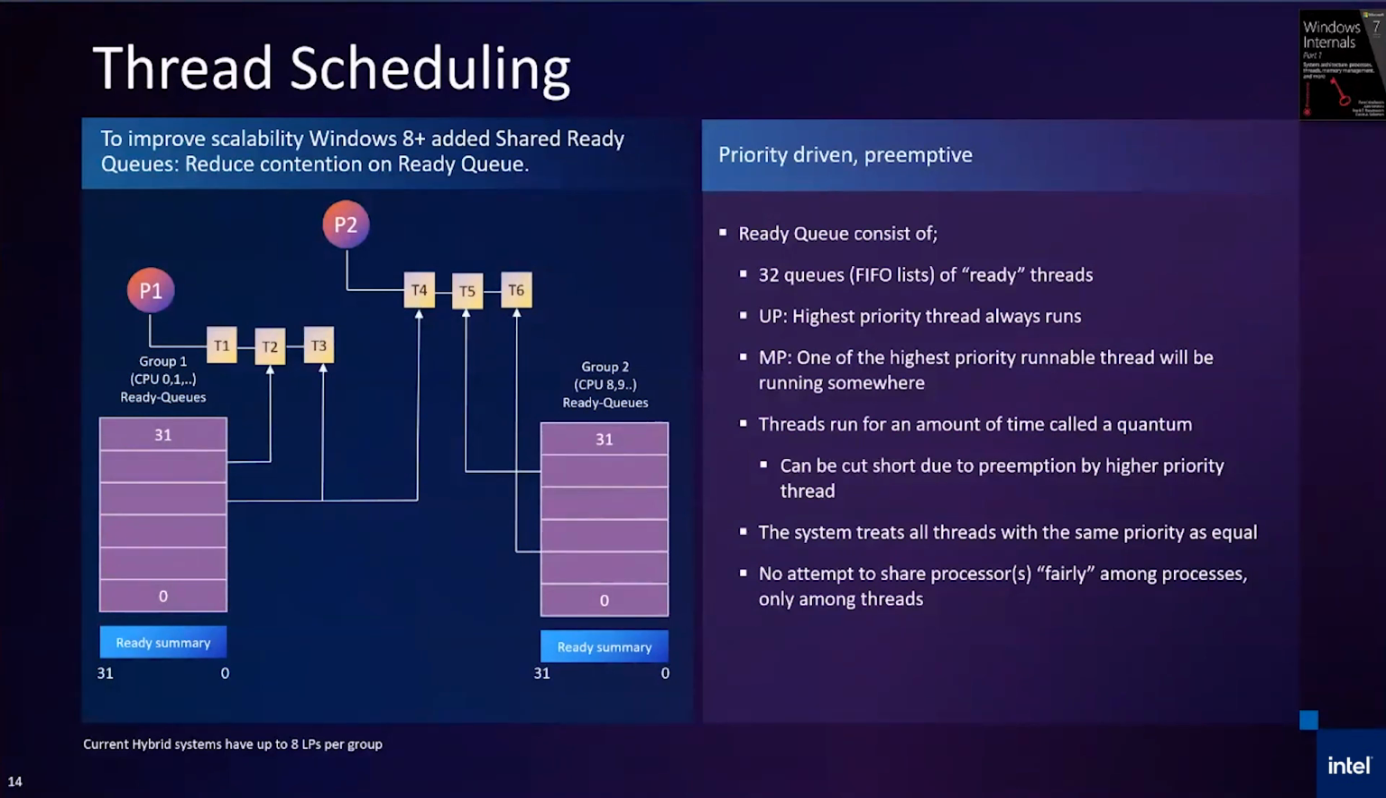When a thread runs, it runs for an amount of time called a quantum, but this can be cut short by preemption. A couple of things to note. The system treats all threads with the same priority as equal. There is no attempt to share processor time fairly among processes, only amongst threads. So if an application creates 10 times the number of threads, it will effectively get 10 times the amount of processing time. Obviously, this is no longer completely true for a much more complex system with hybrid.